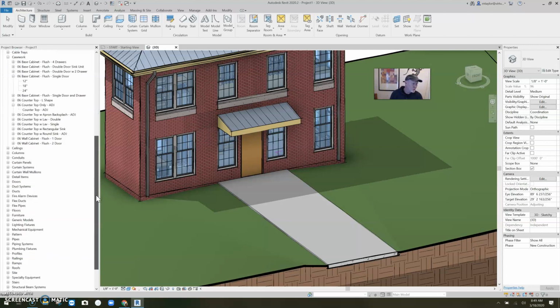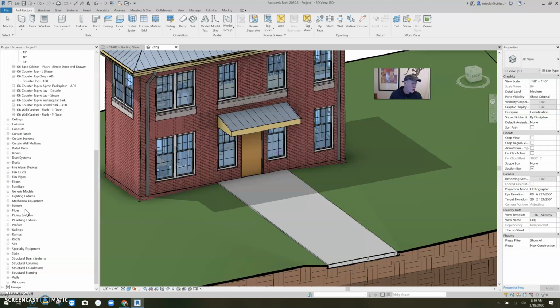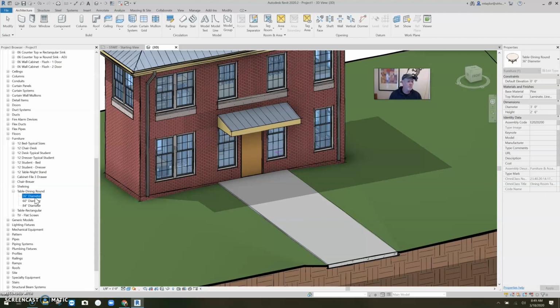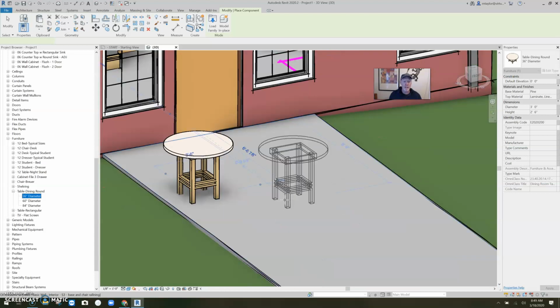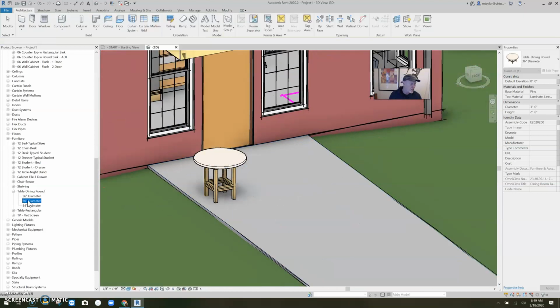So what I'm going to do is come down here. I'm going to show you how this whole thing works. I'm going to go down to furniture, just as an example. Here's a round table. Okay, it has 3 types. Look, there's a 36-inch round table. Oh my goodness, it's gorgeous. Okay, and here's a 60-inch round table.